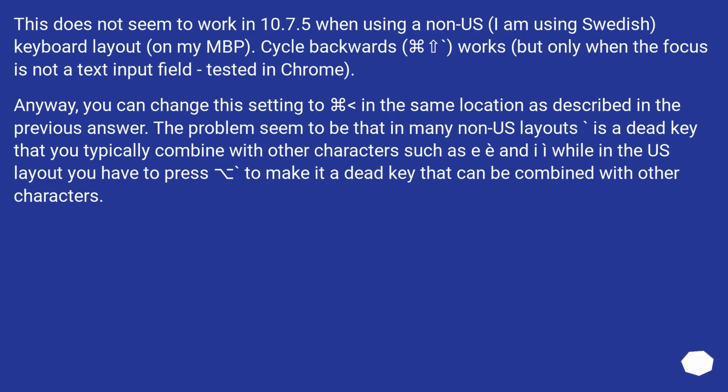The problem seemed to be that in many non-US layouts there is a dead key that you typically combine with other characters such as e and i to get grave accents, while in the US layout you have to press a key to make it a dead key that can be combined with other characters.